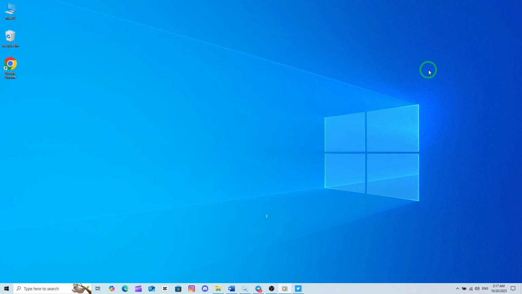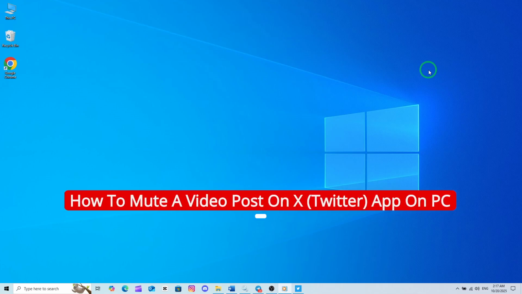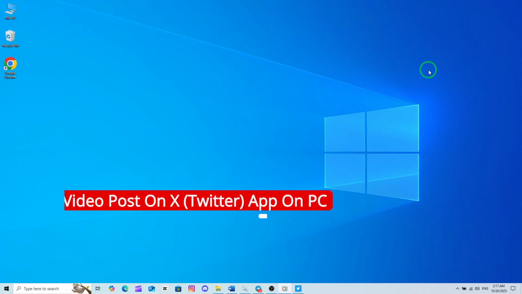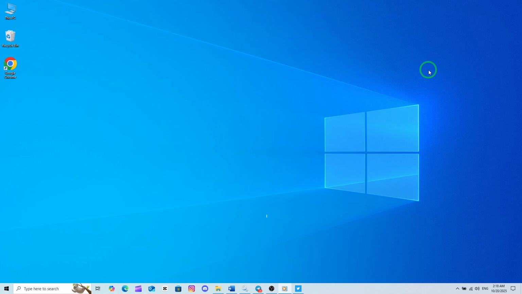Welcome. In this quick guide, we're going to walk through how to mute a video post on X, formerly known as Twitter, using the PC app. If you've been scrolling through your feed and a video starts blasting sound unexpectedly, don't worry, muting it is super simple. Let's dive right in.